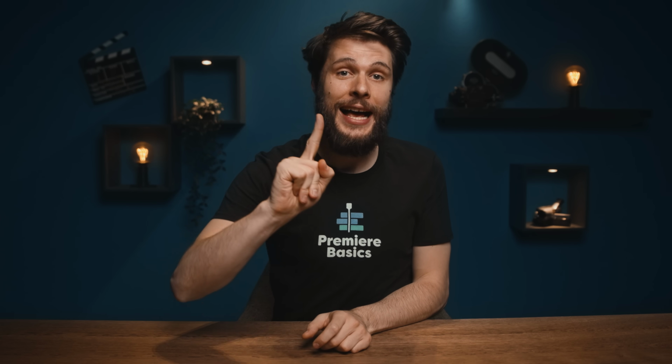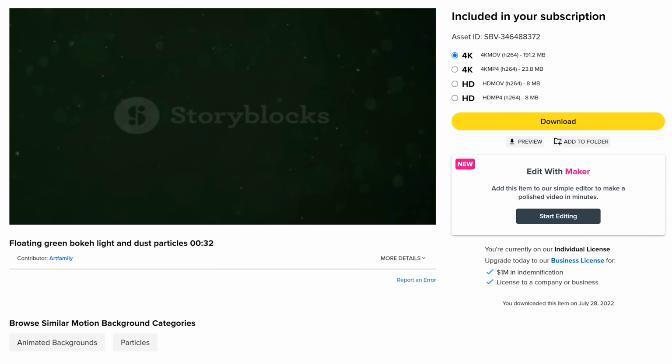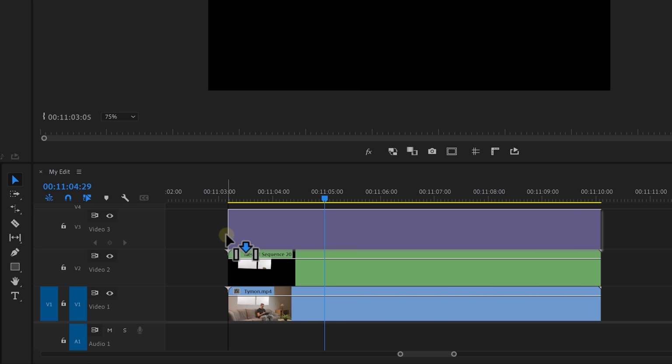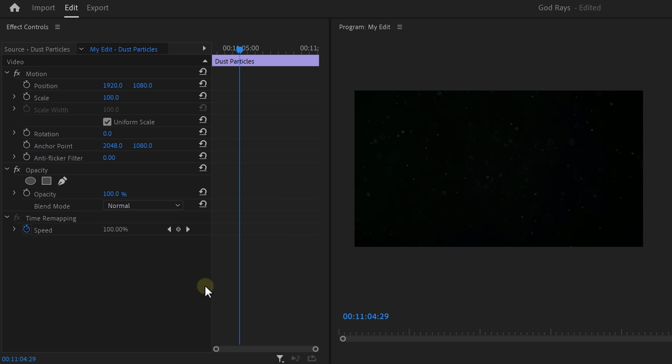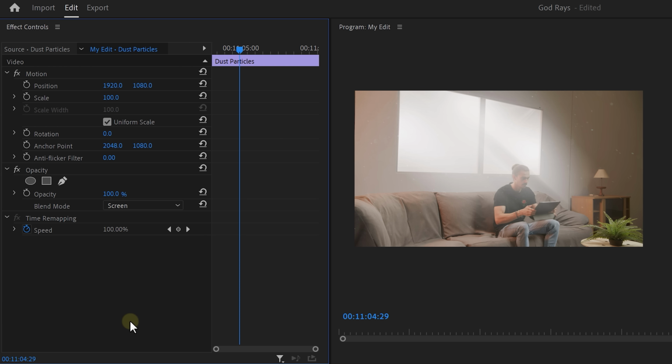That already looks awesome, but we can make it look even better. I think that it would really look cool if we can add some sort of dust particles to the room, just like you can see in real life. So good thing I found one on Storyblocks. I simply downloaded it and dropped it into my project. Drag this clip above everything else in the timeline and go to the effects controls. Head over to opacity and set the blend mode to screen. This will remove the black background and only the dust particles will be visible.